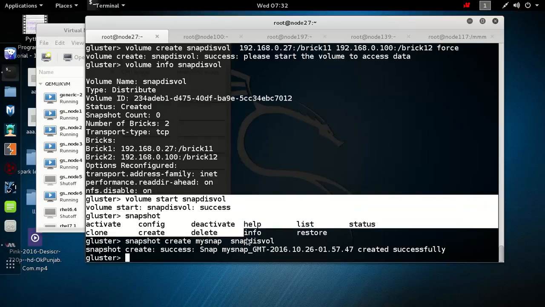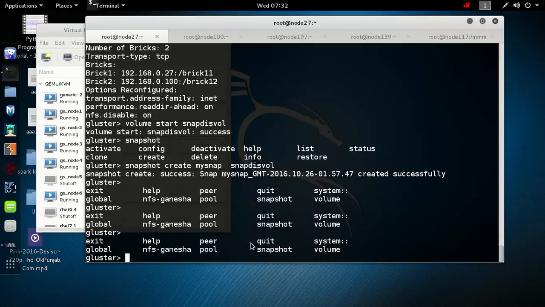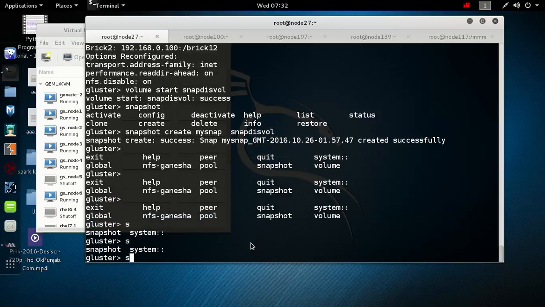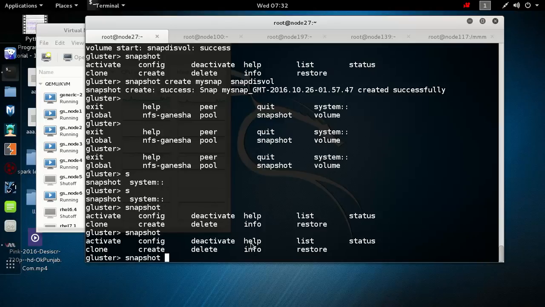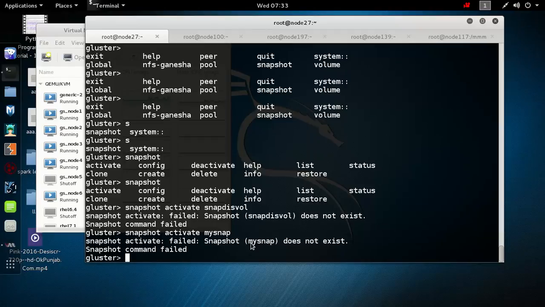So this was all about snapshot, and we can check the info of snapshot. If you want to learn GlusterFS, then please press the tab button in your habits. Okay, so it will help. And then snapshot, then press tab, and we can clone snapshot, we can activate snapshot, deactivate. So I'm trying activate. I never used it, but we can. Wow, snapshot does not exist. Sorry, my snapshot name was my snap. Snapshot activate failed. Snapshot my snap does not exist.